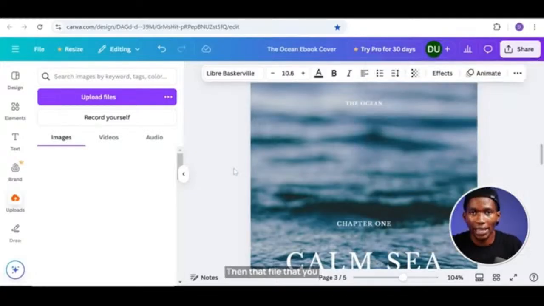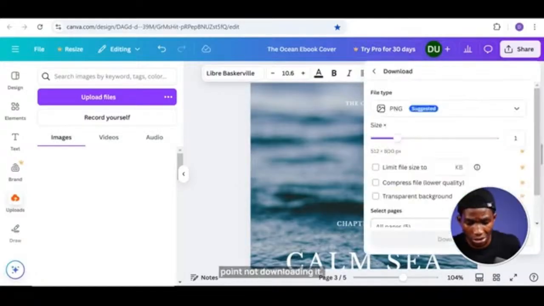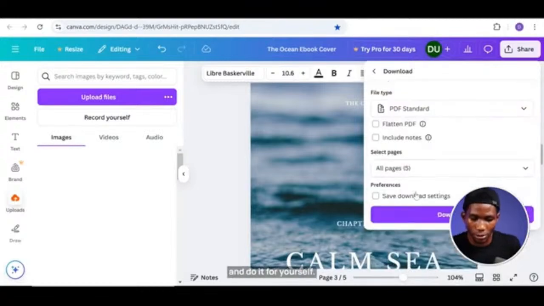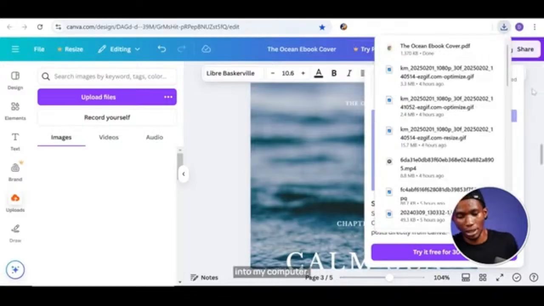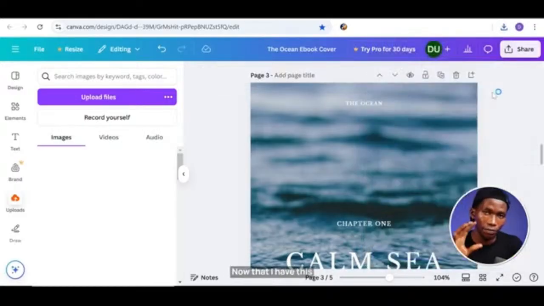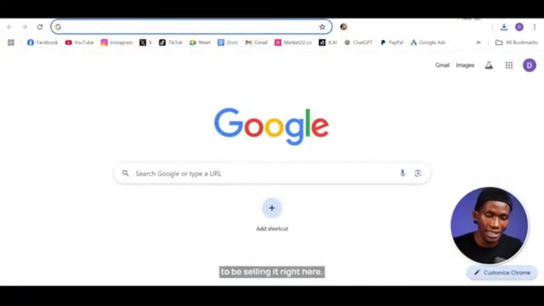Then that file that you have now downloaded, in fact, let's just download this one really, because there's no point not downloading it. I want to show you guys how to do this stuff so you can go and do it for yourself. Basically, I'm going to click on download and you can see that it says downloading and it has started downloading onto my computer. Now that I have this downloaded, I'm going to go ahead and upload it to where we're going to be selling it.